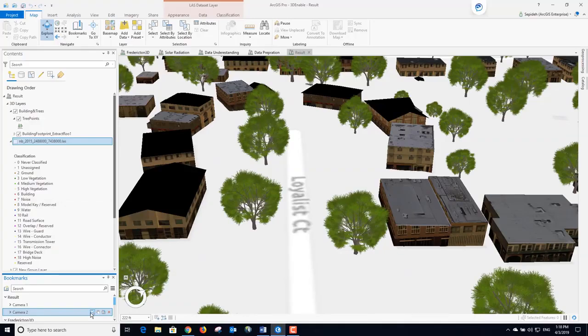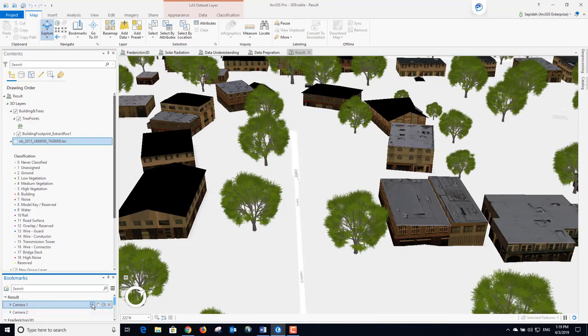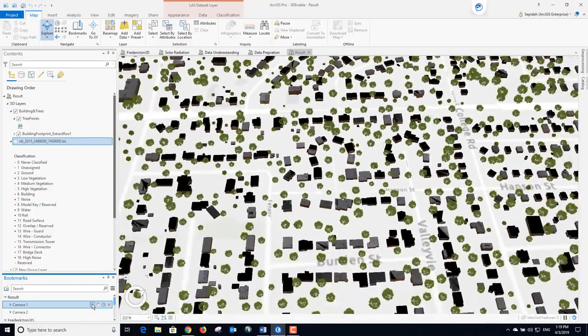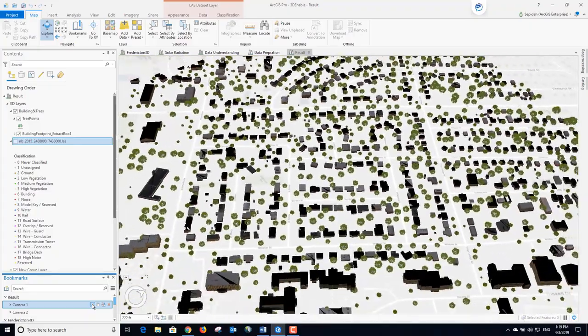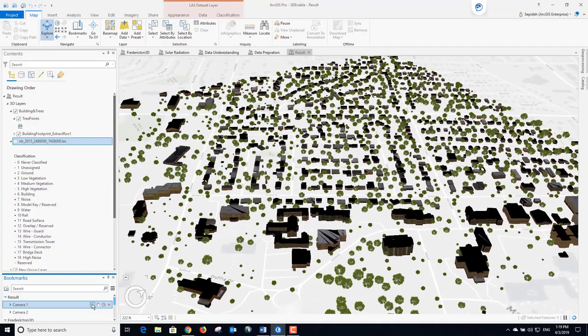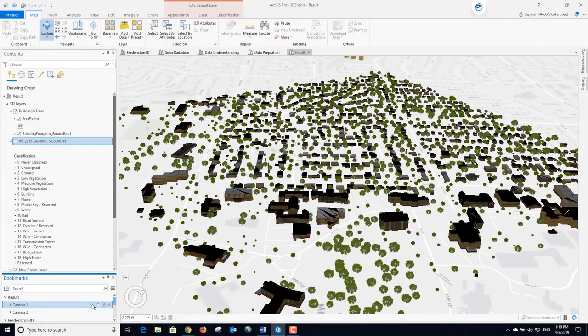LAS files are an industry binary format for sharing airborne data. This LiDAR data covers the city of Fredericton in downtown neighborhood. Working with LiDAR data requires ArcGIS Pro Advanced license with Spatial Analyst and 3D Analyst extensions.